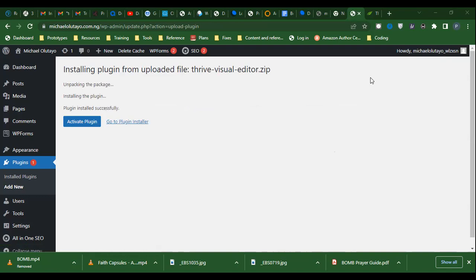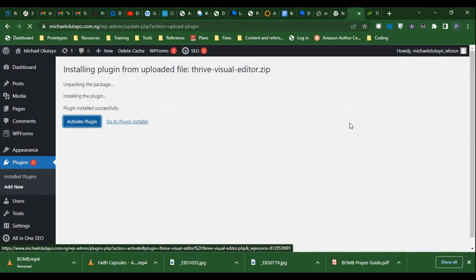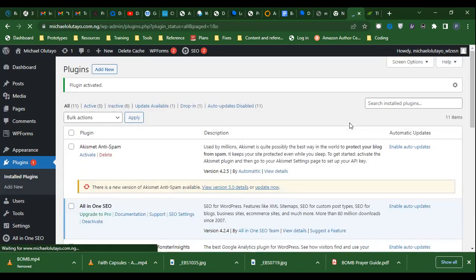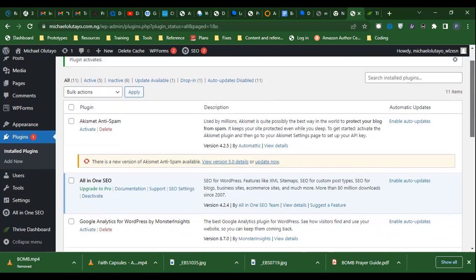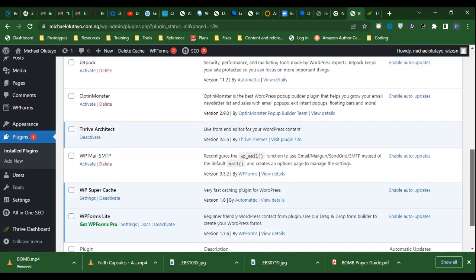So you see, it has installed. Plugin installed successfully. The next step is to activate the plugin. Now, the version that you are getting does not require annual renewal. So by getting this version, you are saving yourself nothing less than $97 every year. It's good to take note of that.